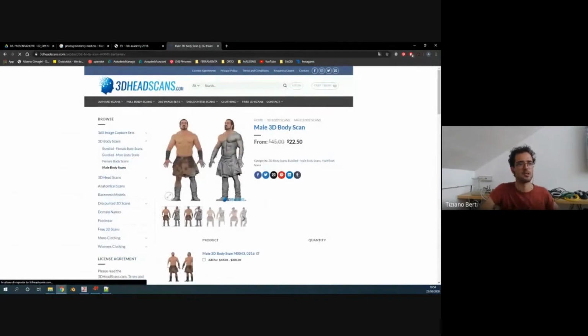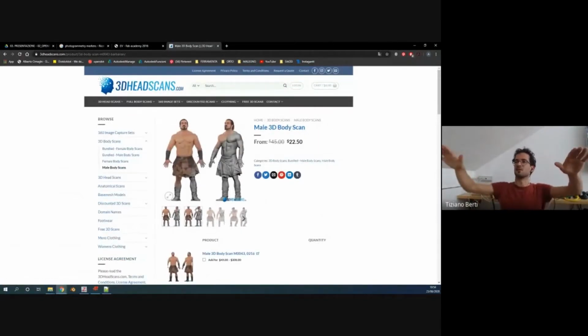So when you see a person in this strange position with the hands like that, it's because it's the easier position for making the bones, the virtual bones inside, and then being able to move them inside a video game or whatever. And so they make this kind of 3D scan for this purpose.